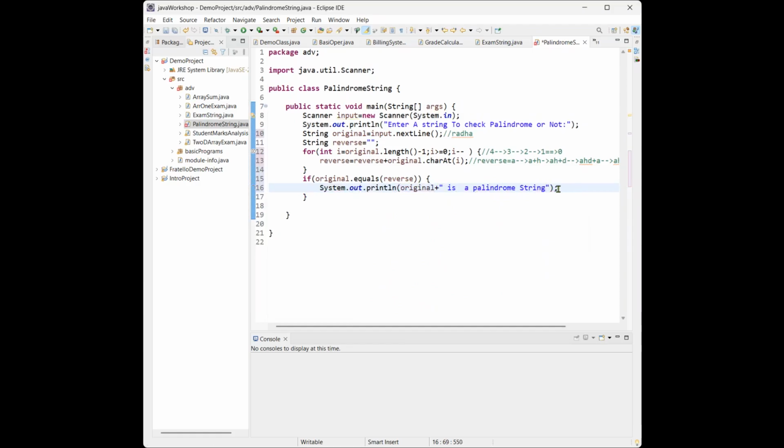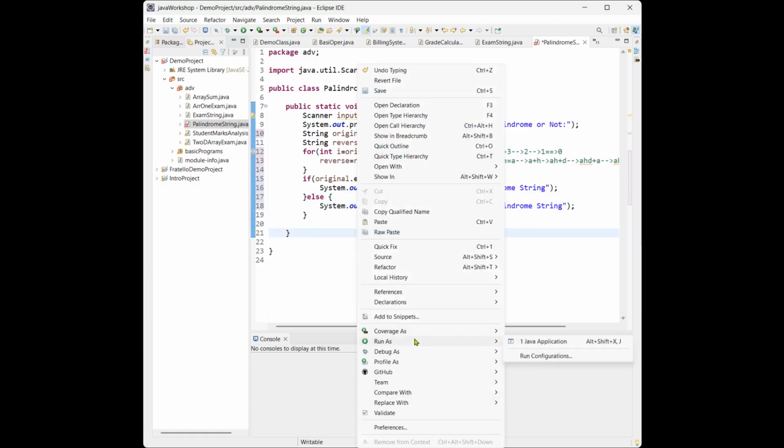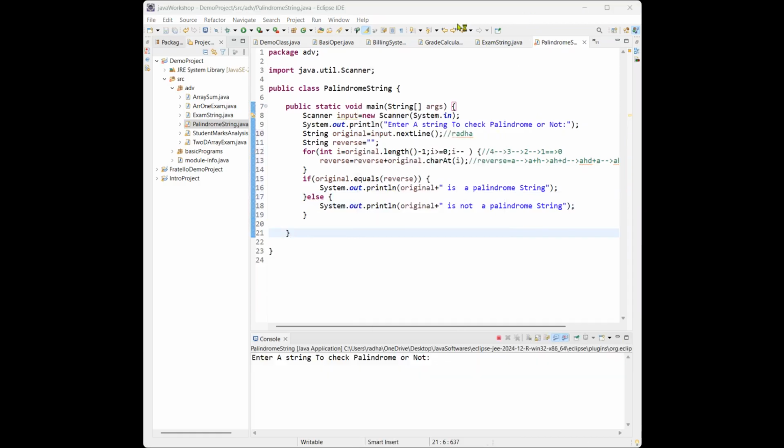Now if the condition fails, if the original, when you reverse it, is not equal to the original, then we will say original is not a palindrome string. Okay, we will check with the string one. Here I have statically taken Radha, right? So I will give Radha itself here also. We'll check whether it's fine.